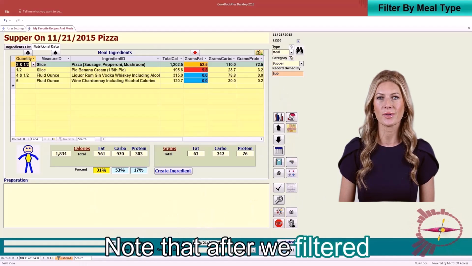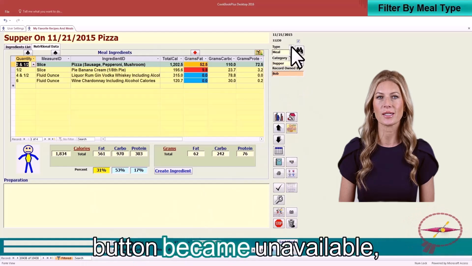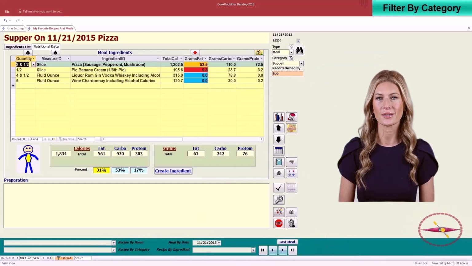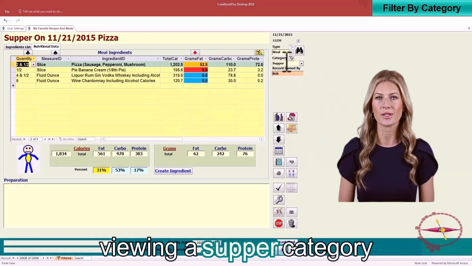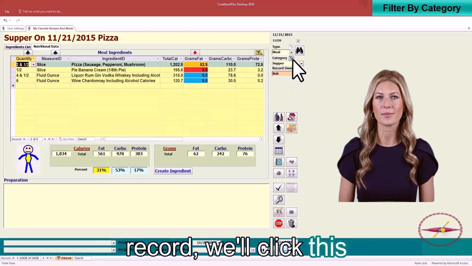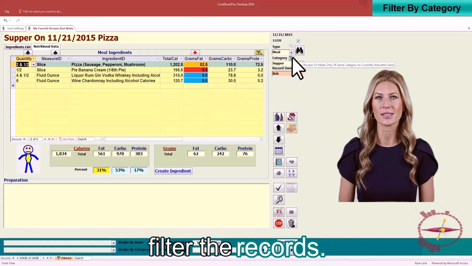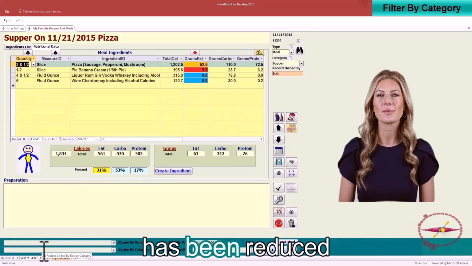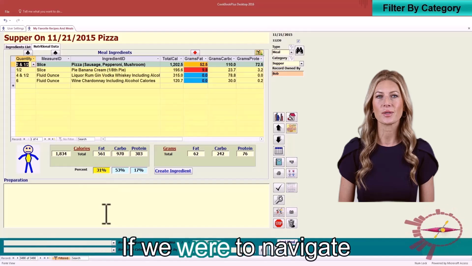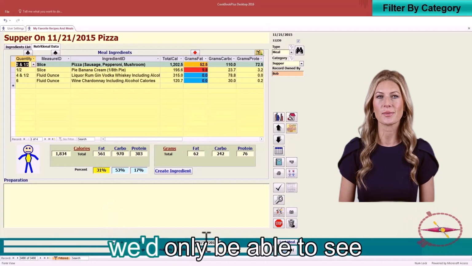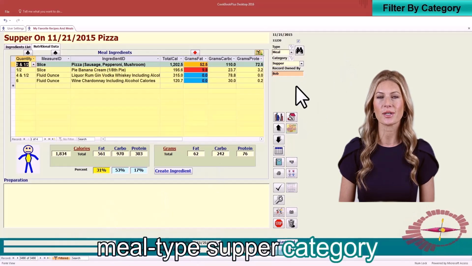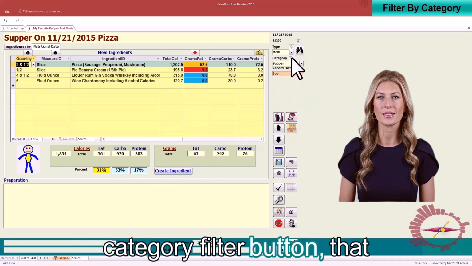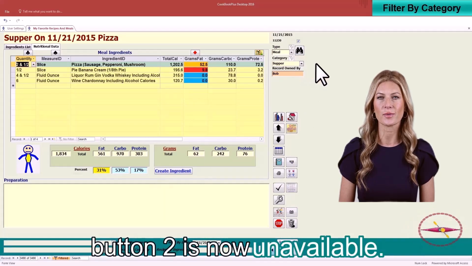Note that after we filtered by type, the type command button became unavailable, but the category command button is now available. Since we're currently viewing a supper category record, we'll click this command button to further filter the records. Note that the record count indicates the number of available records has been reduced substantially. If we were to navigate among all these records, we'd only be able to see meal type supper category records. Also, after we clicked the category filter button, that button too is now unavailable.